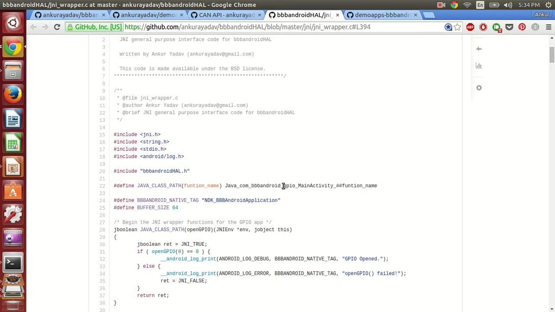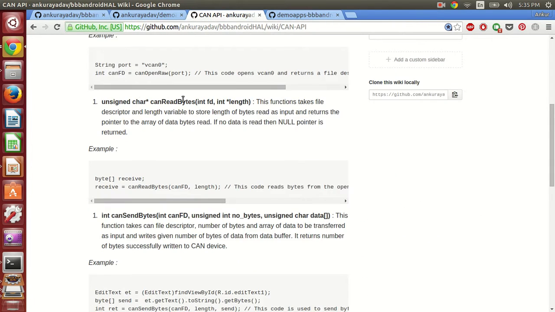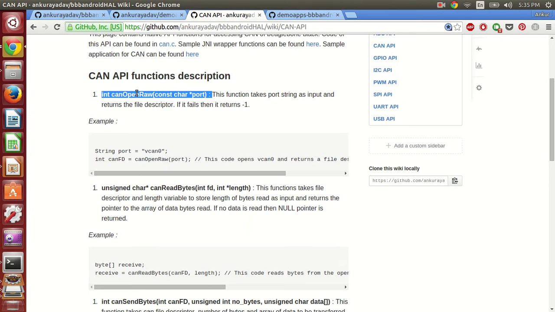Like in this, I have shown that I am using this for a GPIO Android application. So I have here GPIO main activity. You can easily modify these things and access it accordingly. So this is the explanation for the CAN API.